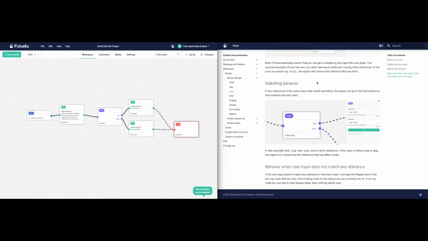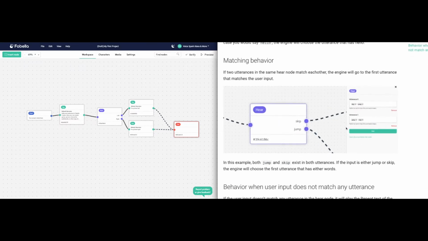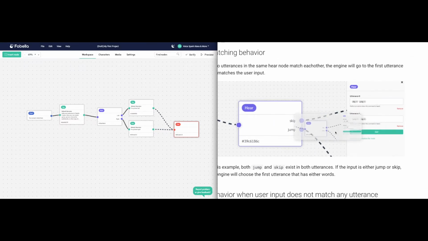A matching behavior. So if two utterances hear the same node and they match each other, the engine will go with the first utterance that matches the user input. And I kind of wanted to zoom in on this just a little bit just to show you what's happening here.